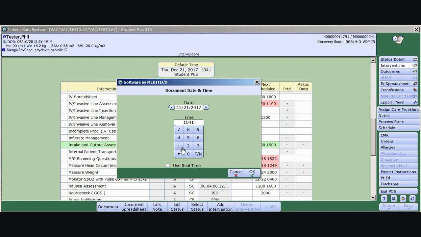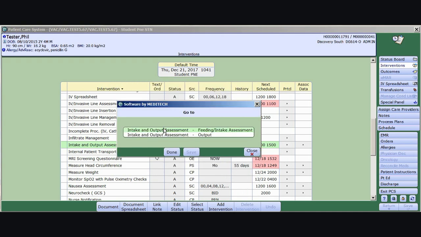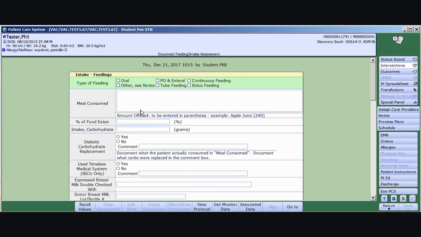So if you need to change the time, say we did this at 10:15, you could do that. You could say OK, and now you have your intake side and output side. Again, this is called a go-to list, meaning you have two choices to chart from. So when you want to come back and chart to the other choice, you would use the go-to button on the screen.